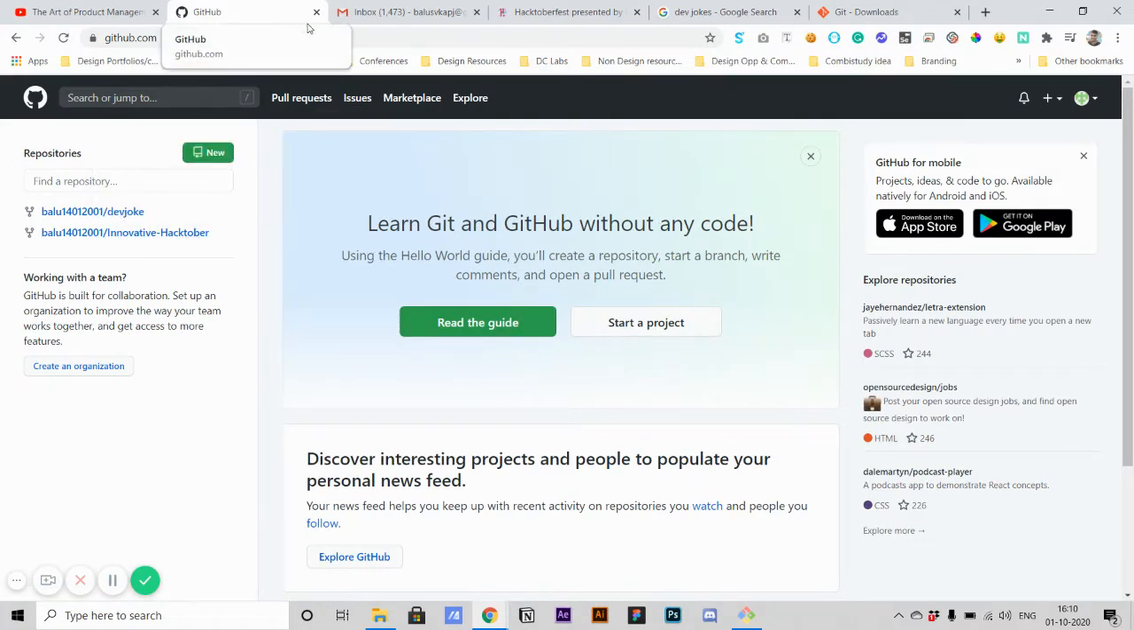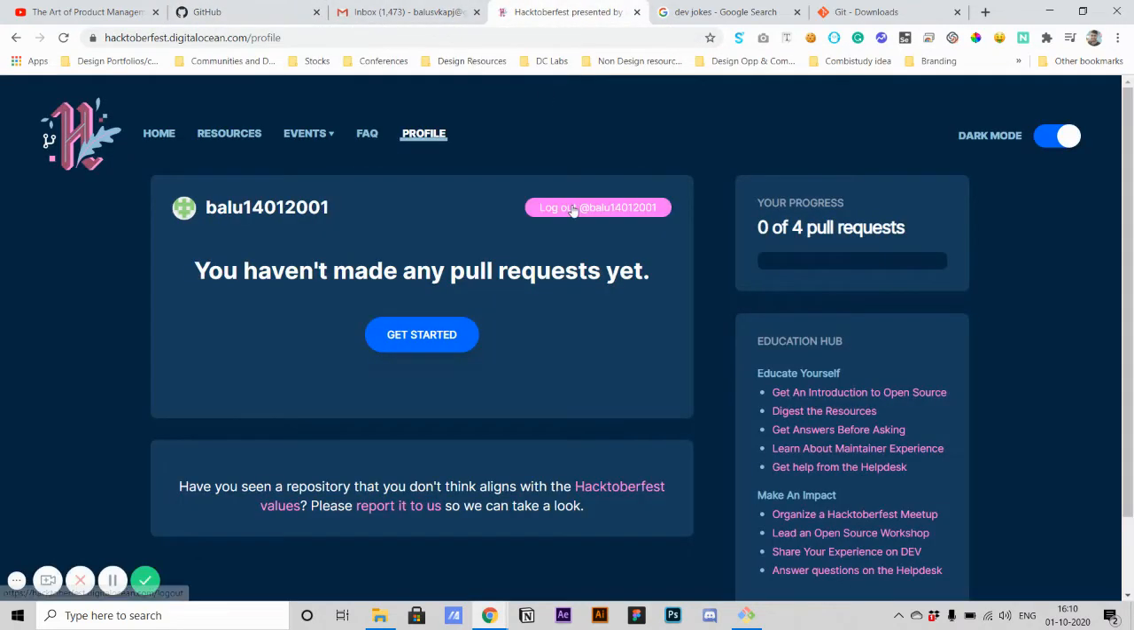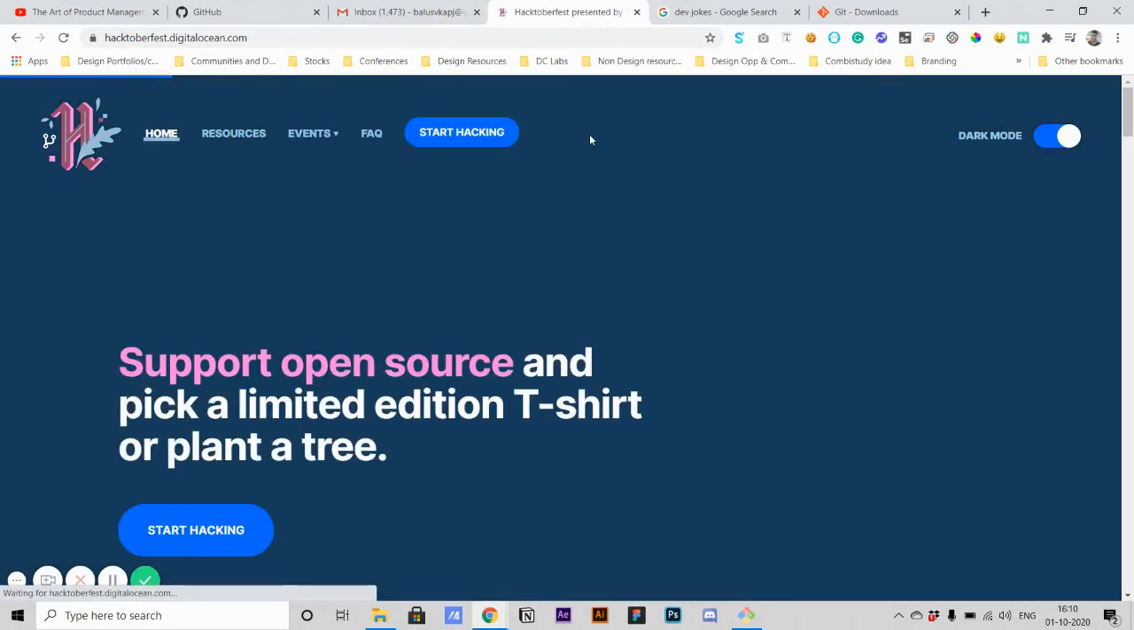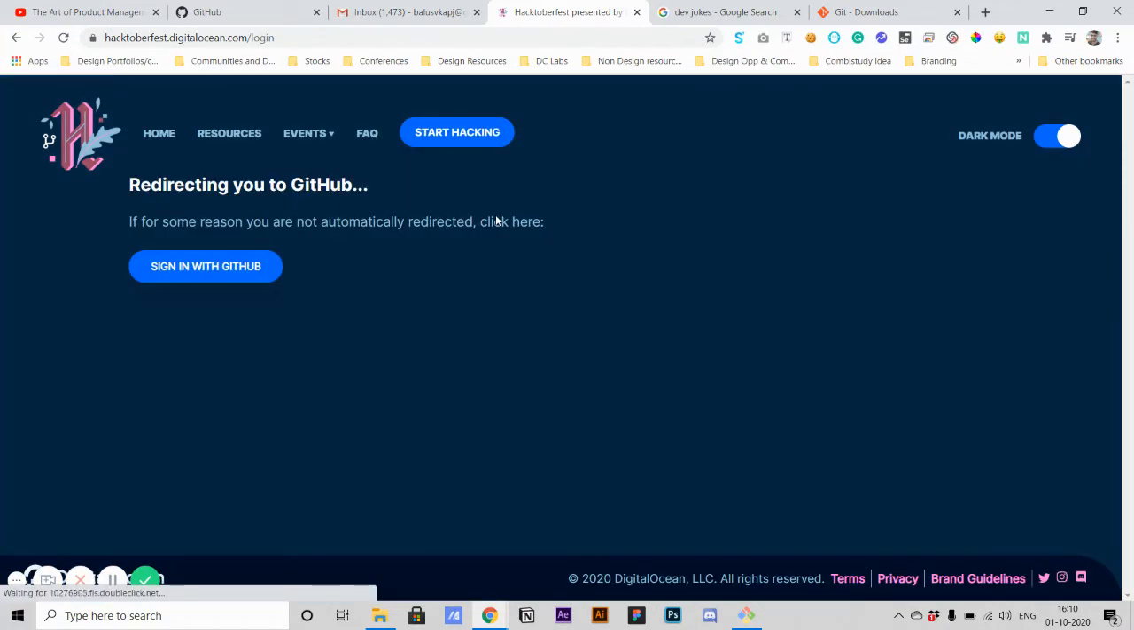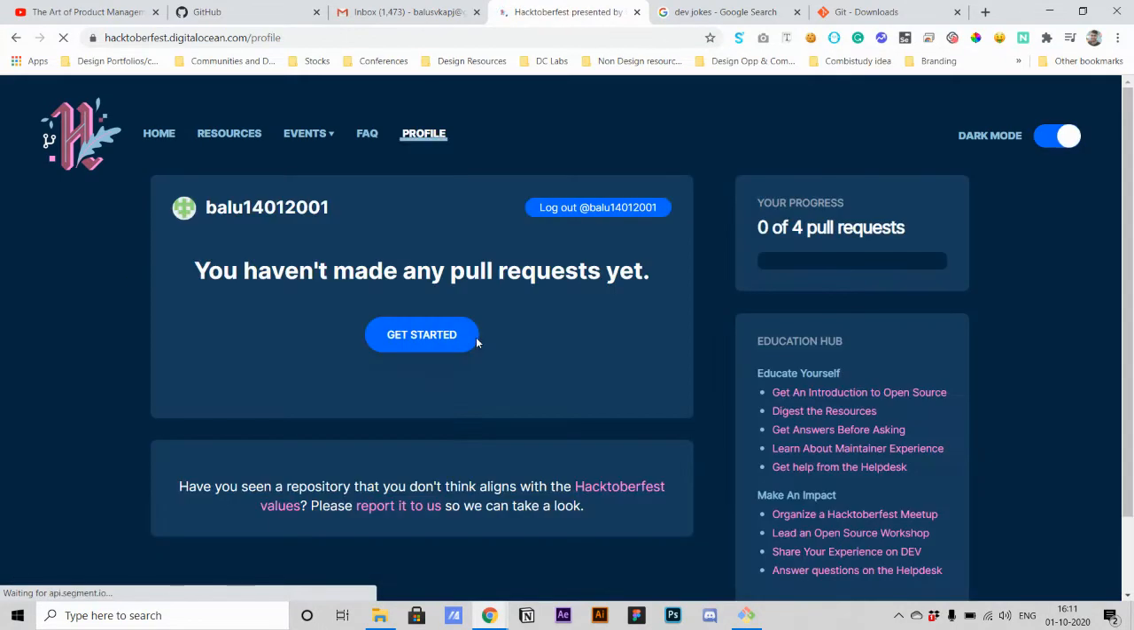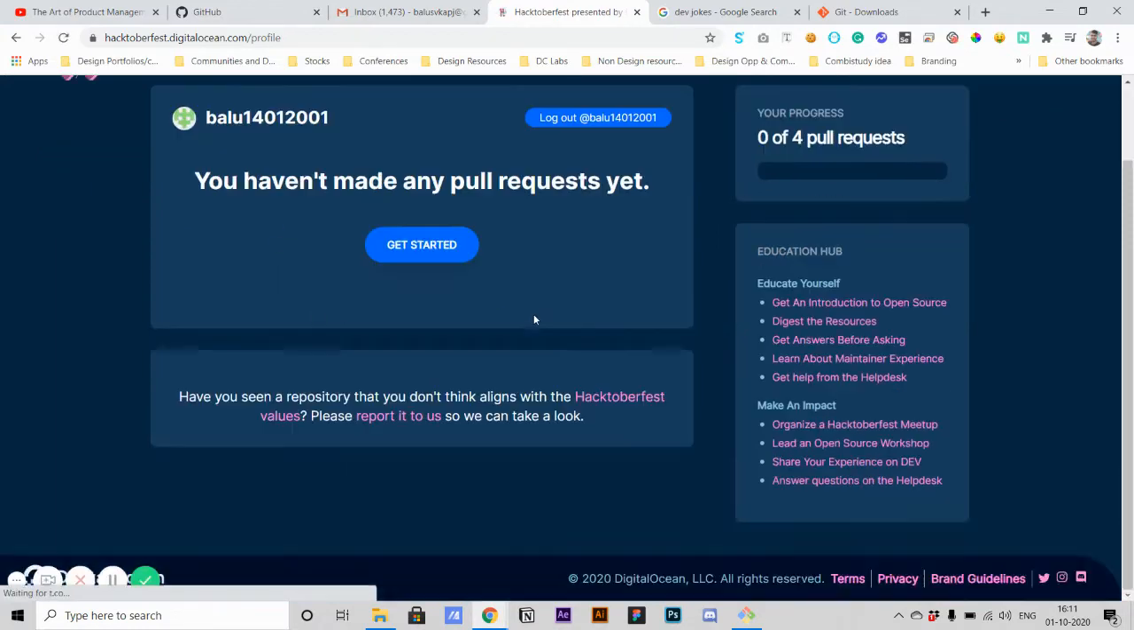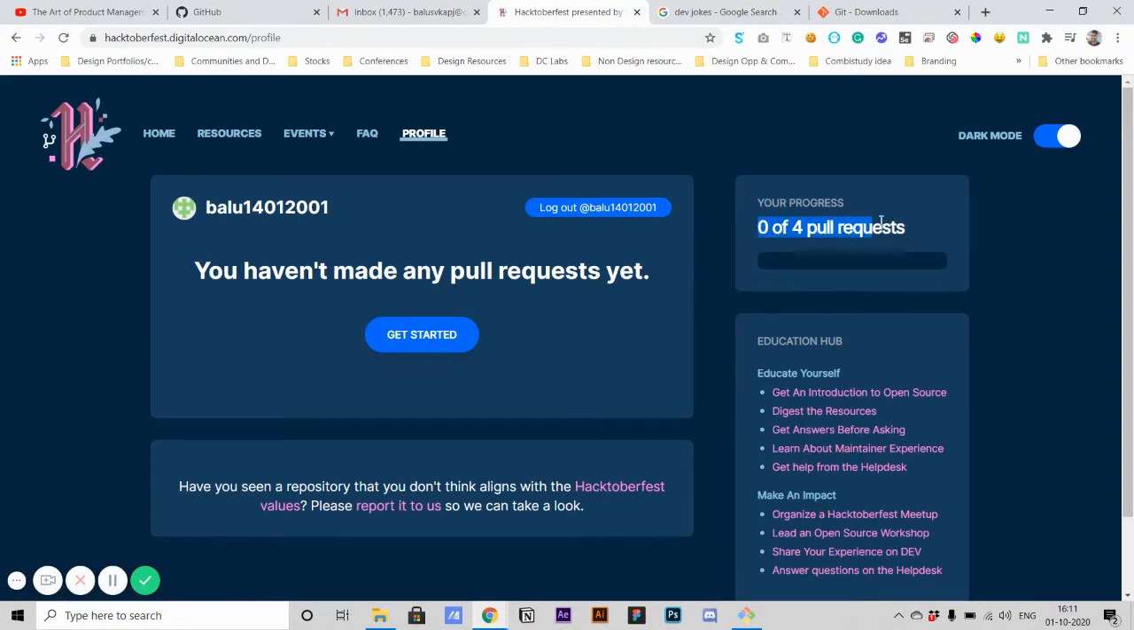Once you have signed in to GitHub, this is the first step, and then you should go to Hacktoberfest. Actually it's logged in already, but you can log out. On hacktoberfest.digitalocean.com, the second step is to click this start hacking, and after that it will ask for the GitHub account. You just sign in with your GitHub account. It links up with the GitHub which is open on your browser, and it logs in. If you see over here, it says 0 of 4 pull requests. So you need to complete 4 pull requests.